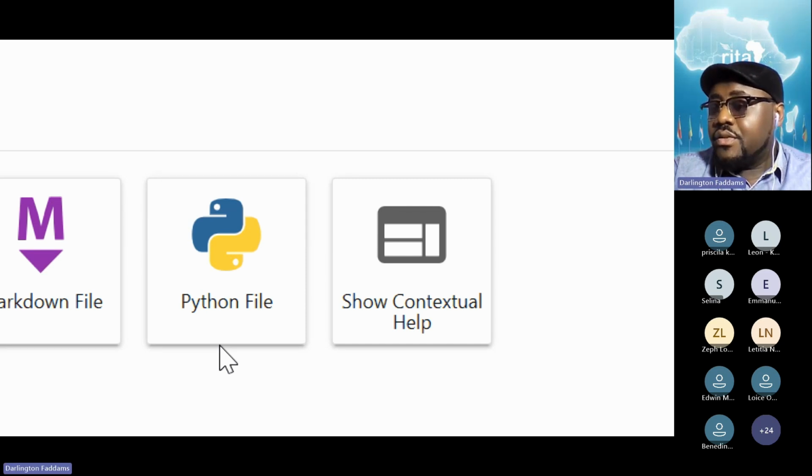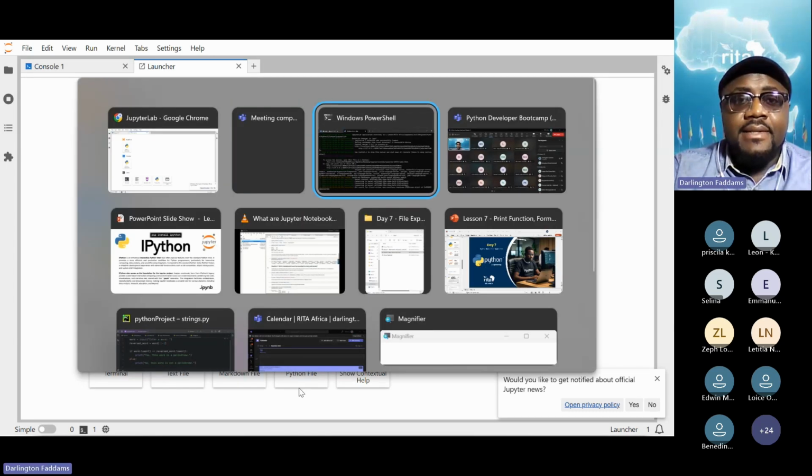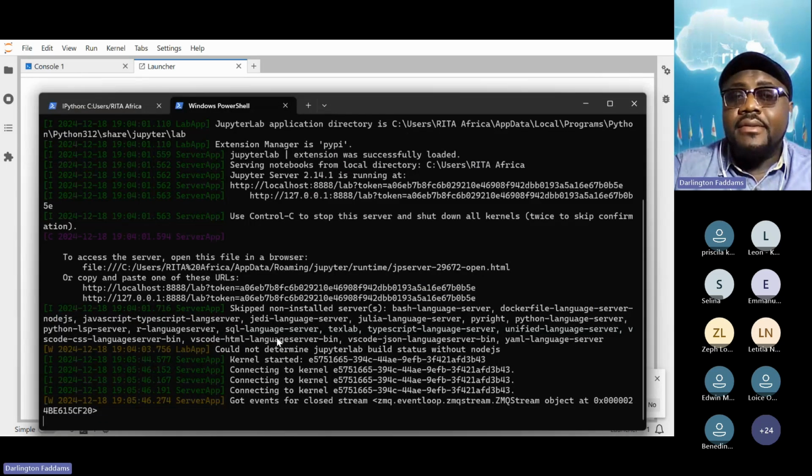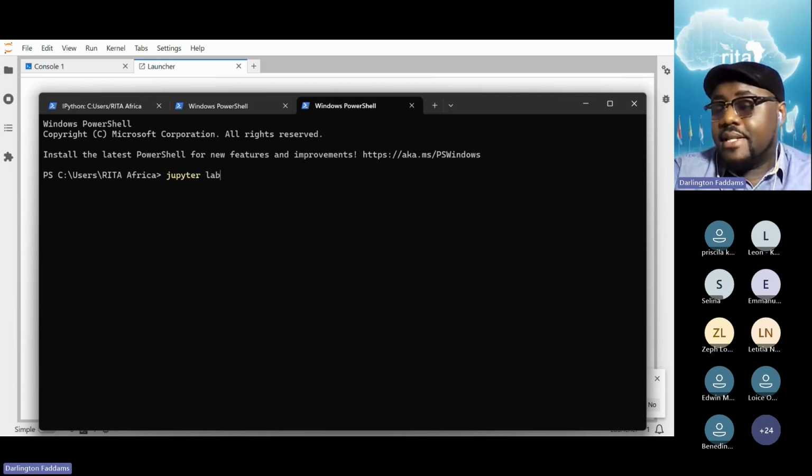Okay, so to launch the Jupyter notebook or Jupyter Lab, you can simply do that by going to your terminal or your command prompt. Just type jupyter lab, just like this. That's all. So type jupyter space lab and you'll be able to launch it. That's all.